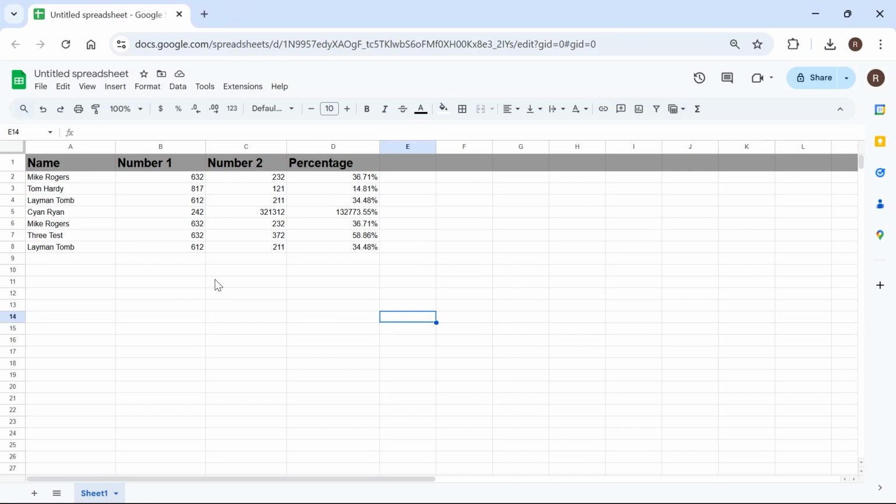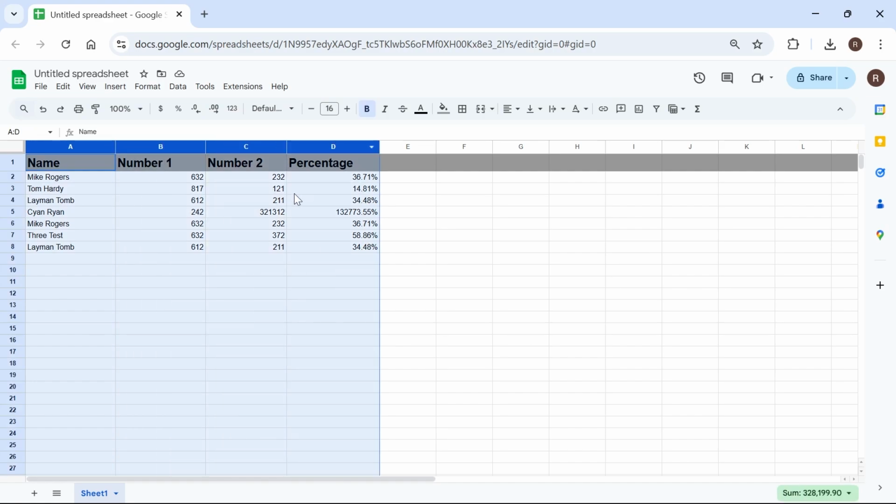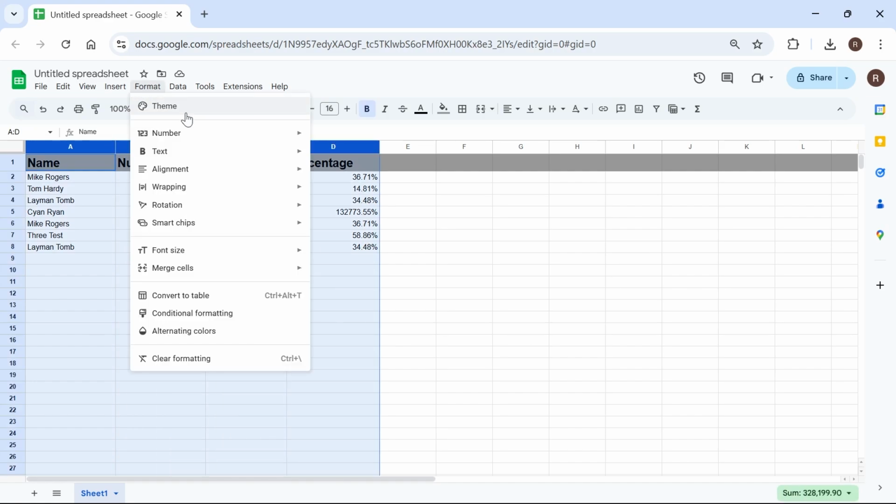In this video, I'm going to show you how to find duplicates in your Google worksheet. So if you want to find duplicate records or numbers in your sheet, then what we need to do is first select the columns on the sheet like so. Click on Format in the top navigation and select Conditional Formatting.